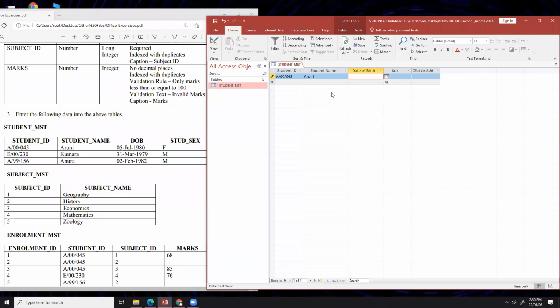And as the date of birth, it should be 5th of July 1980. That means 7/5/1980. Sex is female. Then tab to the next record.